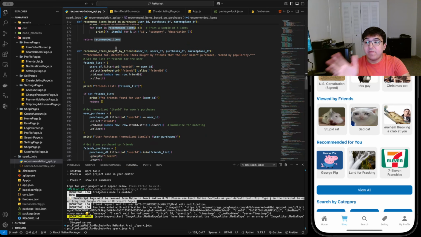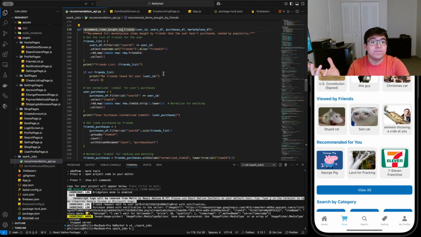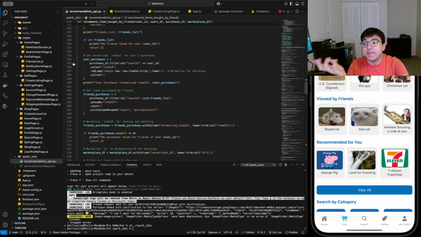So items bought by friends is even more simple. We just take literally the amount of times an item has been bought by a friend, and that's what puts it at index 0. If it is the most bought item by friends, it is at index 0, then index 1, then index 2, etc. It just goes in order of the amount of times it's been bought by your friends. So that's what this whole algorithm is doing.